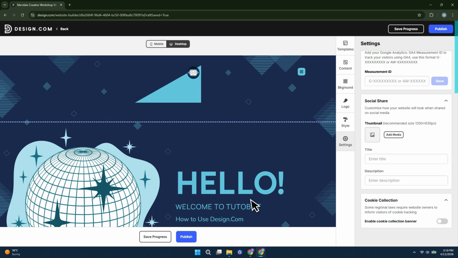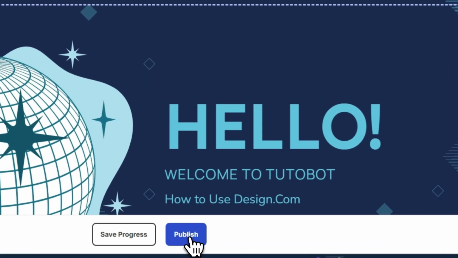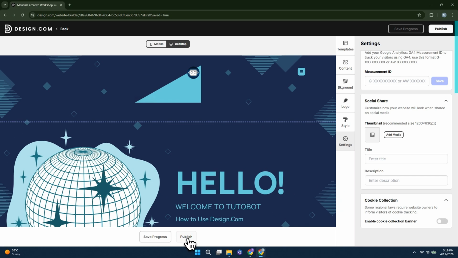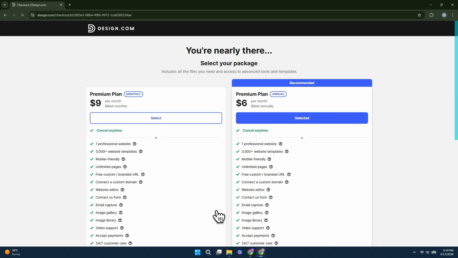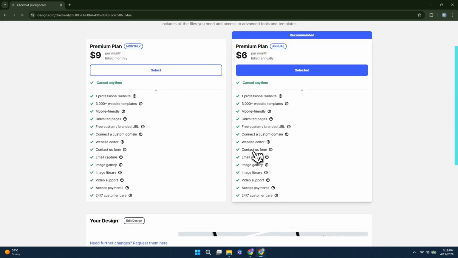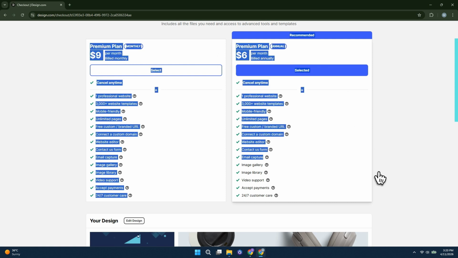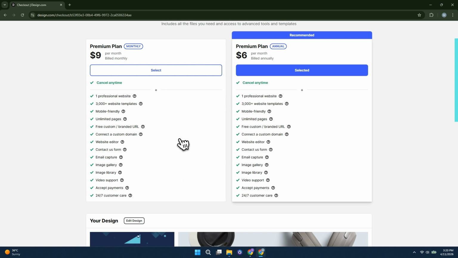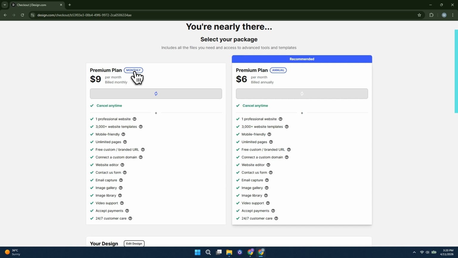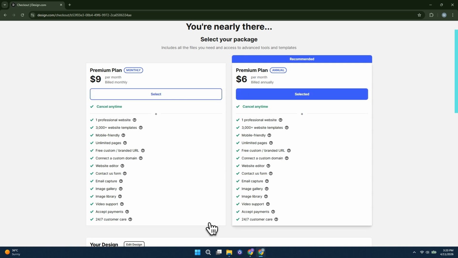The final step in building your website is to publish it. Simply click the Publish button, and you will be prompted to choose a plan. The platform offers both free and premium options. The free plan allows you to create and publish a basic website without any coding knowledge. If you need more advanced features, you can explore the premium plans, which offer additional customization and functionality. If you are unsure, you can always start with the free plan and upgrade later.